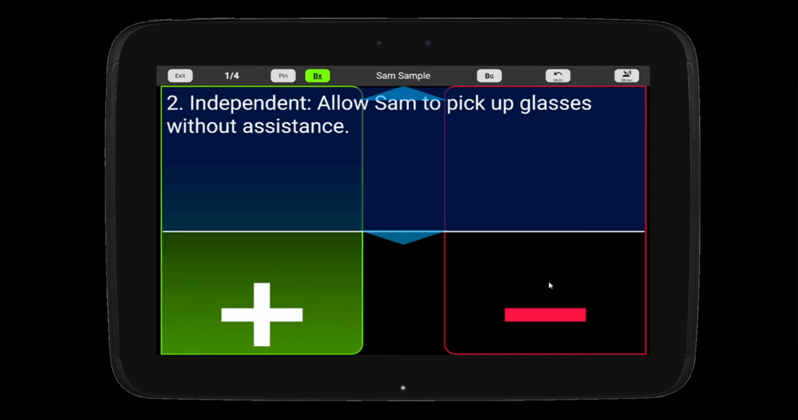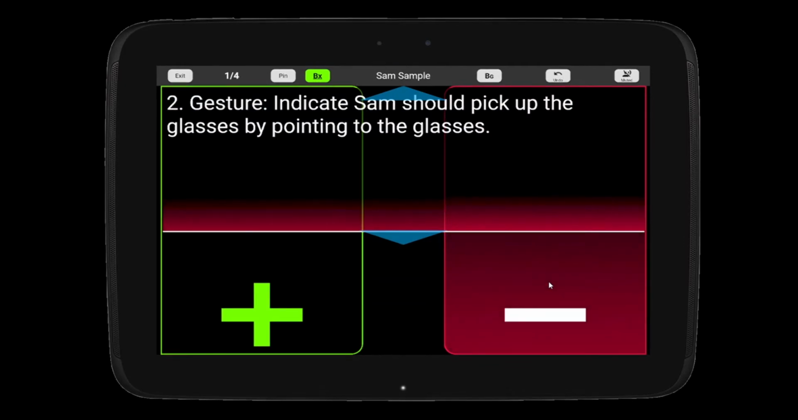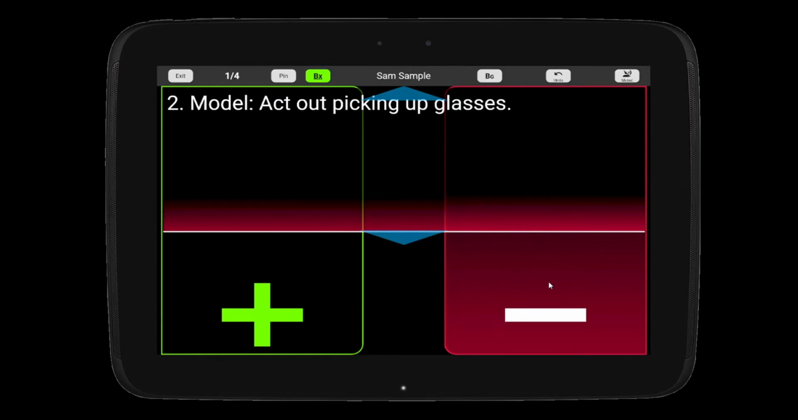Assume Sam does not do this independently. Select the incorrect button on the right with a minus sign. The step stays the same, pick up glasses, but the prompt level changes to gesture. Assuming Sam does not complete the step with a gestural prompt, I press minus again, which moves to the next prompt level, model. In Gaines TAs, recording incorrect responses can increase the prompt level until a correct response is recorded. If I record another incorrect response, the prompt level moves to physical.